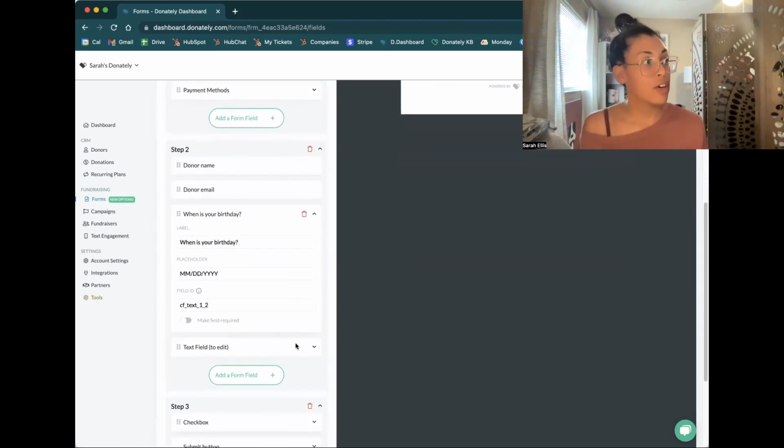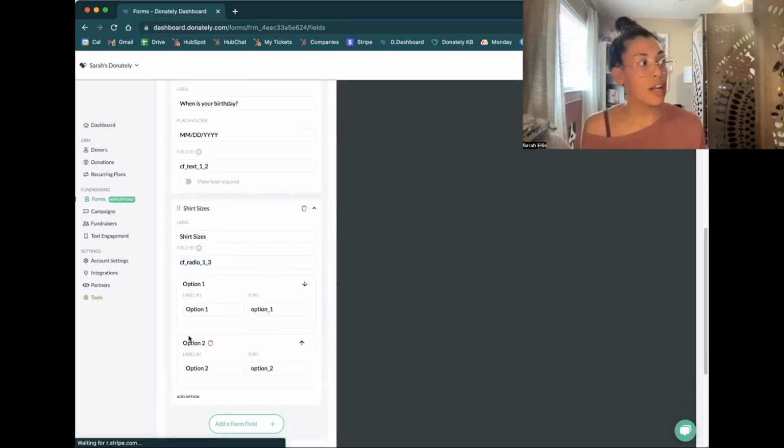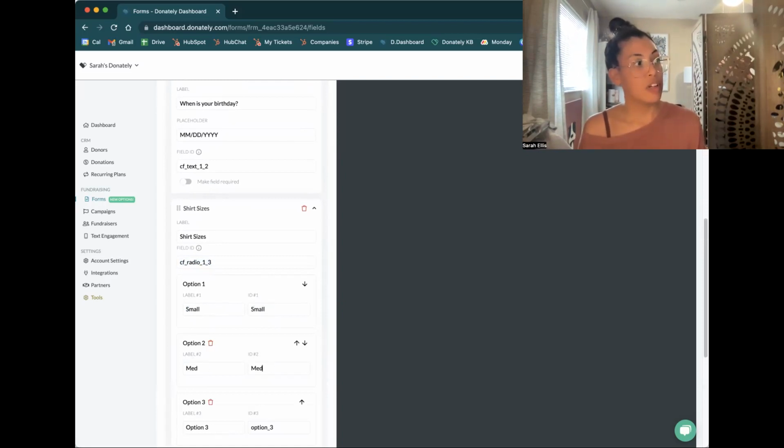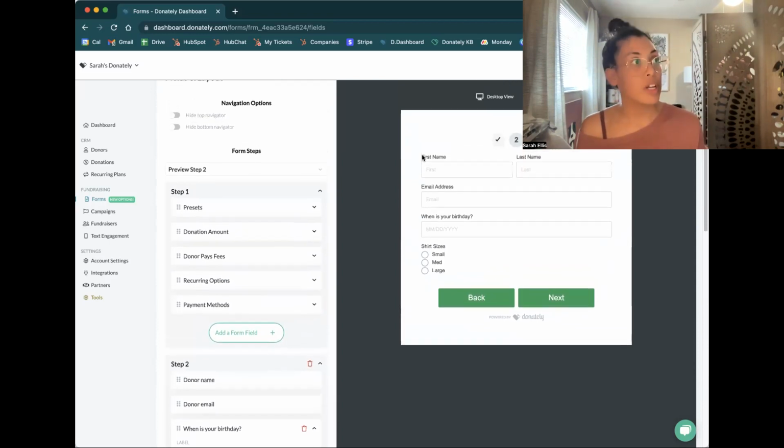I also had created a radio button, and for this one, let's just go with shirt sizes again. So then you'll want to create multiple options, and again, you can create as many as you want. I'll just do a small, a medium, and a large. And then these radio buttons are now available here on the screen.